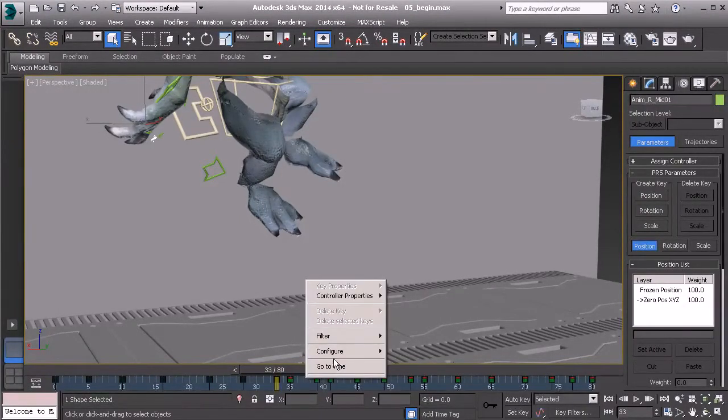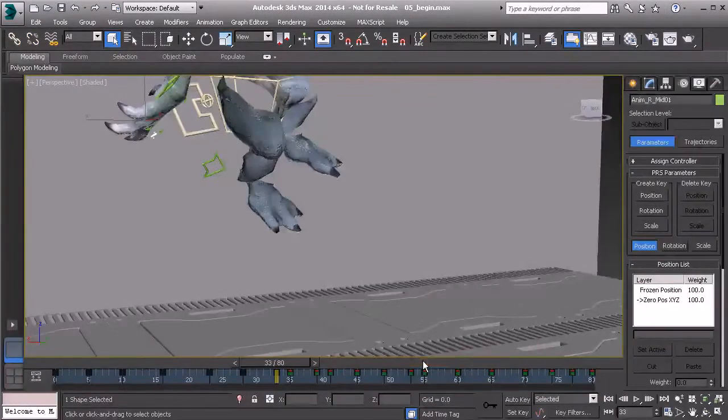If we're to right-click again, we can take a look at Configure. Now, this is very helpful if you are, let's say, wanting to work with a selection of keys much easier. You can head over to Configure and choose show selection range. So I really like to use this to scale keys and offset several keys at a time.